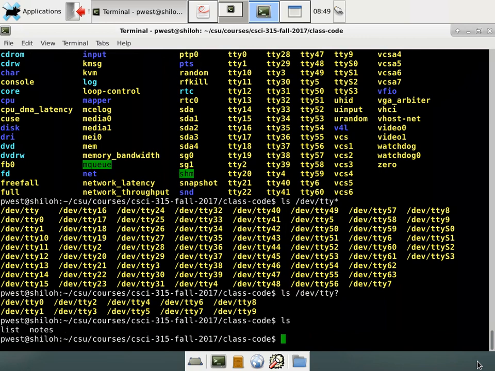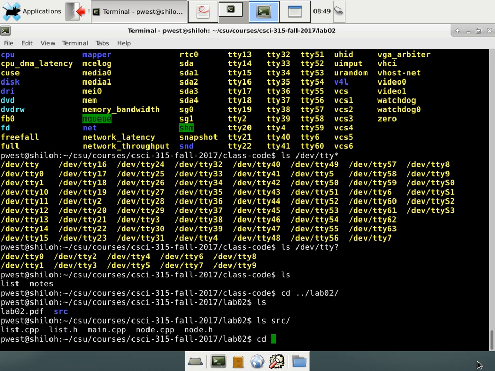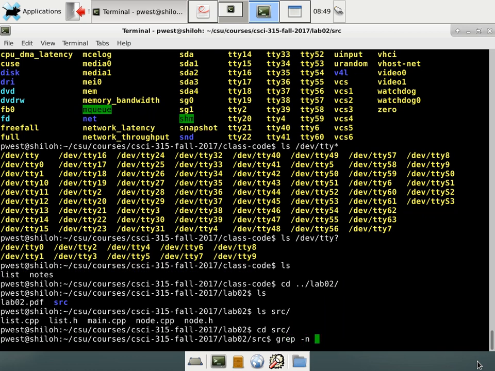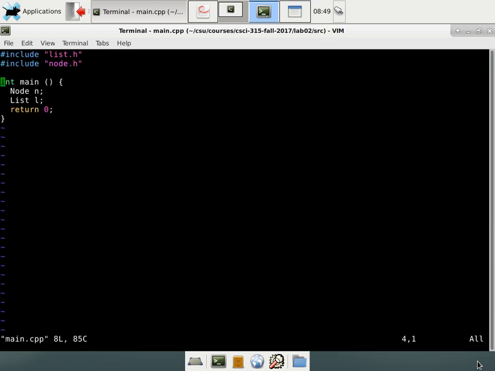So if we're in our class code, notes, that might not be too helpful. Let's go over to lab02, which has a source directory. If I do ls on source, let me look at all that stuff. If I want to do grep -n main on everything in here, it says it's in your main.cpp file, on line 4, and the line of code is int main, open close parentheses, curly bracket. So then you know, if I want to edit this, I just go inside of main.cpp, and look, there it is. We're going to go over this code in lab 2. I just wanted something in here to show you what's happening.